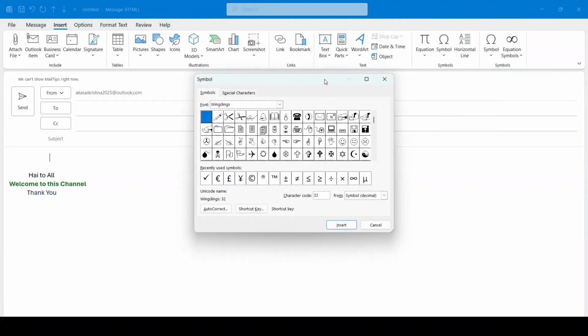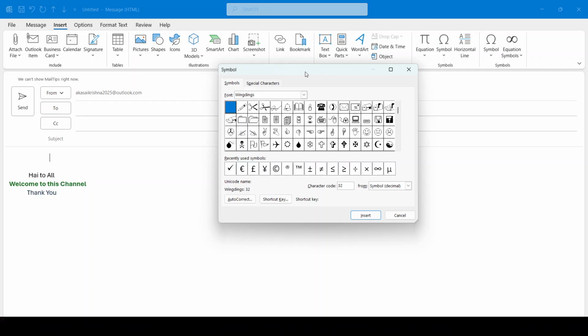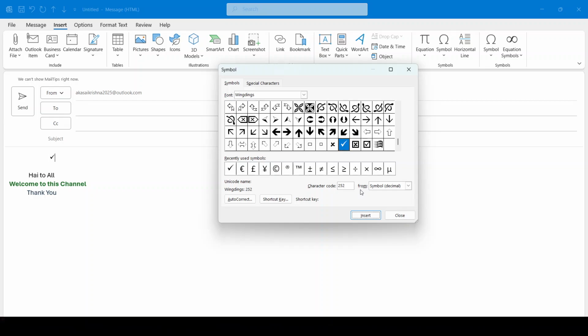A pop-up window will appear. In the Font drop-down, select Wingdings. Wingdings is a special symbol font that includes a variety of icons, including the tick. Scroll through the characters until you find the tick, which corresponds to character code 252. Click the tick to select it, choose Insert, and then Close.